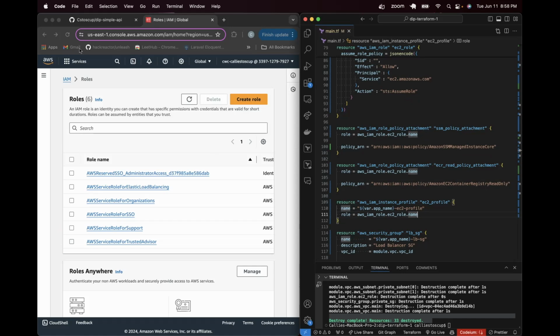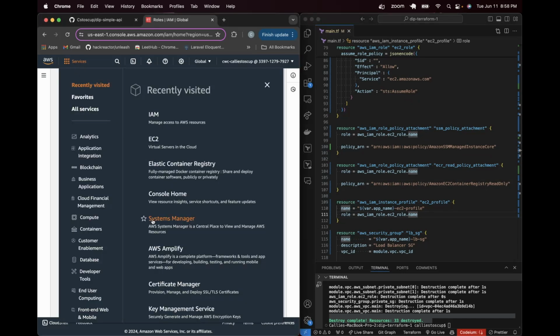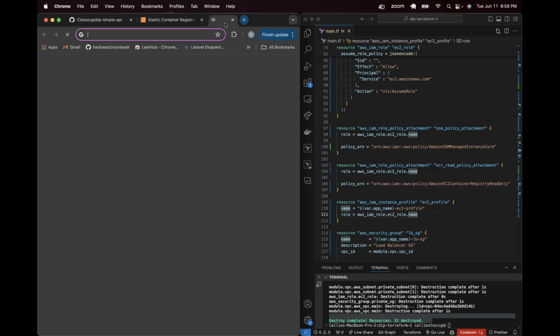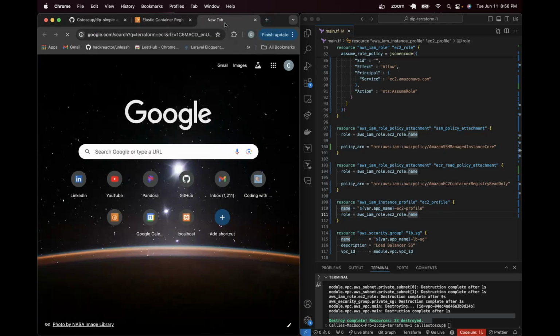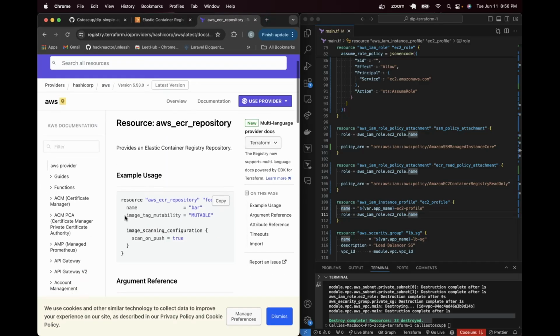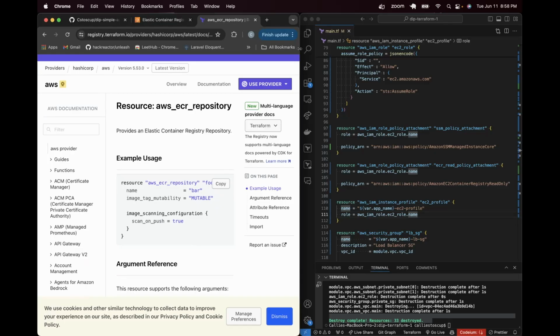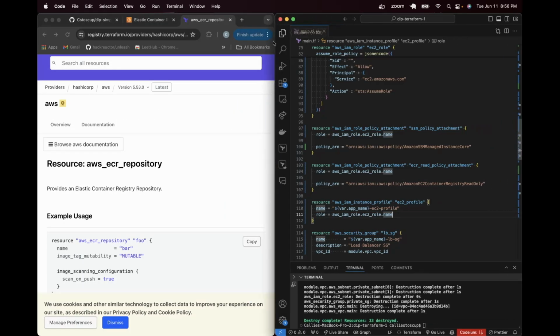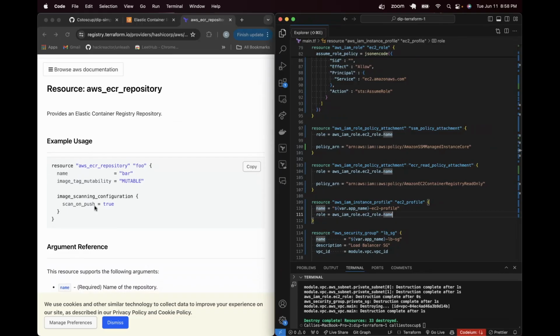The next thing that we need to add, which we just deleted, is going to be our Elastic Container Registry. But we want to add that with Terraform. So I'm going to go ahead and type in Terraform ECR, and you will see in the docs, we can go ahead and create an ECR using Terraform. All right, so here is the example usage. So I'm going to go ahead and copy most of that.